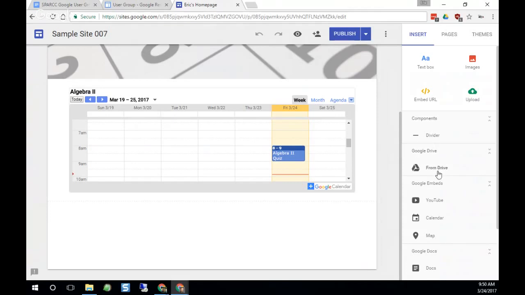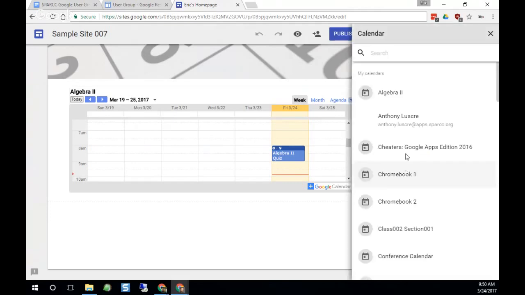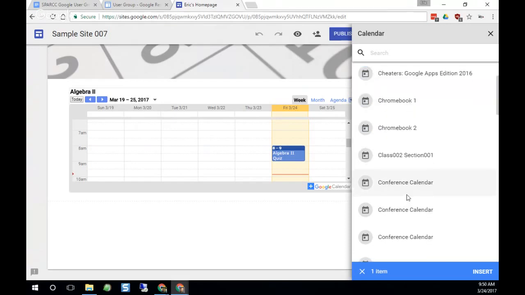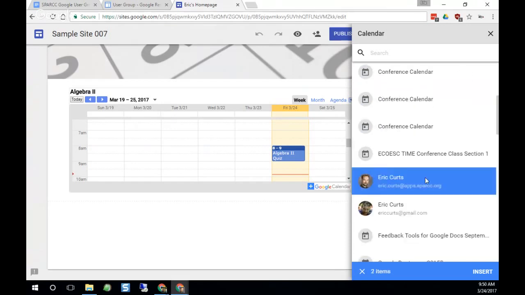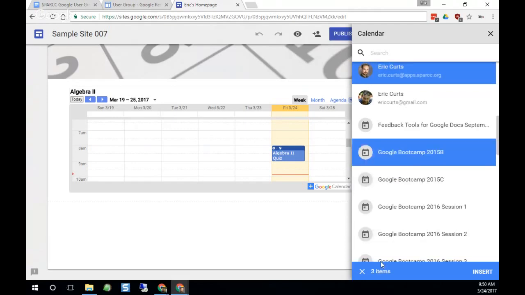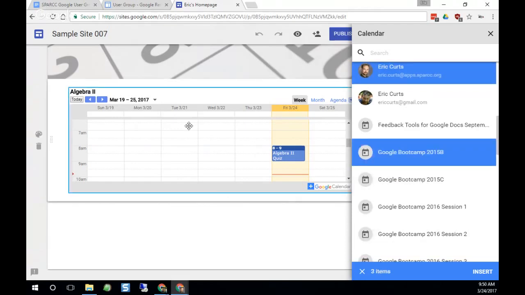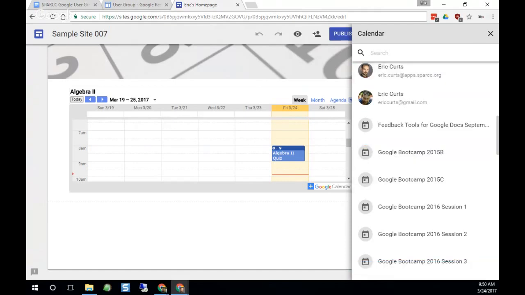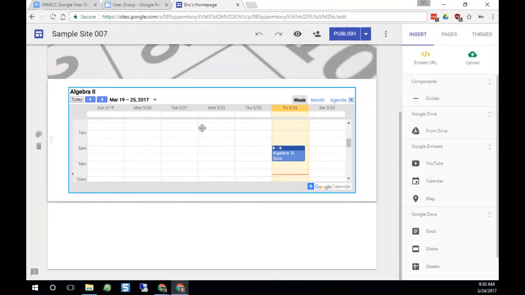But now if I go to insert a calendar, I can click on not just one, but as many calendars as I want. So I could choose that calendar, and this calendar, and that calendar, and it will layer all of those on top of each other instead of having it just be the one calendar by itself. So that's nice.